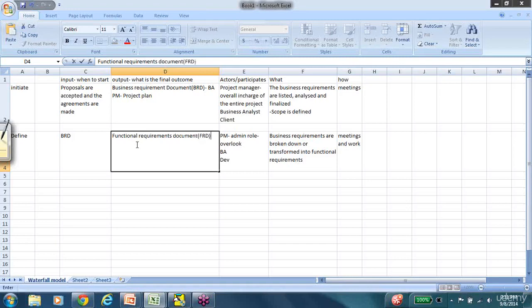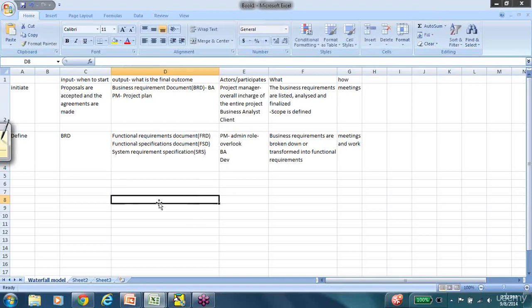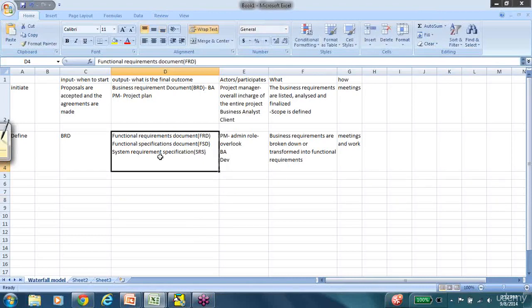So this is called the FRD. Now the functional requirements document is also called the functional specifications document, FSD, or it's also called system requirement specification, SRS. So all of them mean the same. Different teams address them differently, but this is pretty much the same. So this is the output of the define phase.